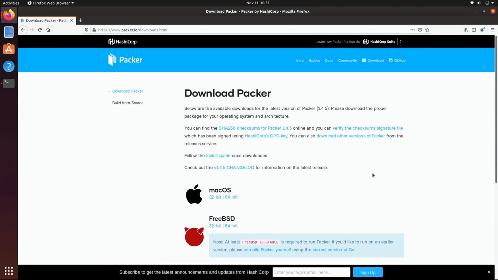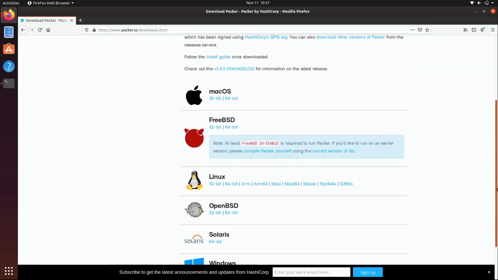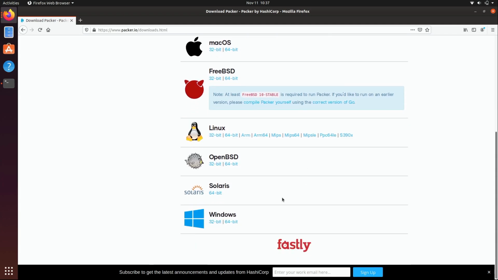So here on my browser, I am at the official Packer site, which is packer.io, and I'm on the download section here. So again, this is the URL. I'll have a link in the description below that you can click on. And regardless of your platform, you are able to install Packer.